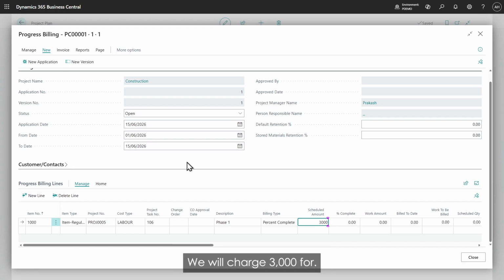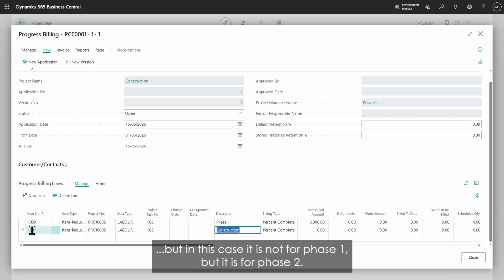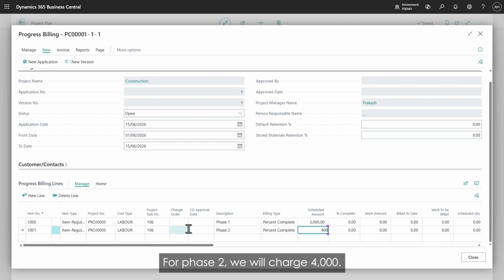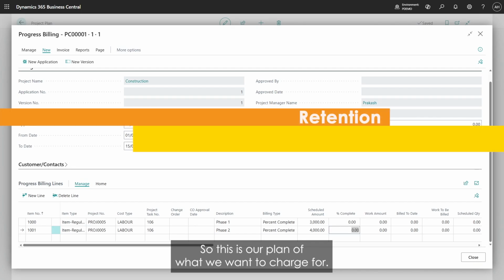We will charge 3,000 for, and we might as well have a phase 2 where we also say this is for the same task, but in this case, it is not for phase 1, but it is for phase 2. And for phase 2, we will charge 4,000. So this is our plan of what we want to charge for.